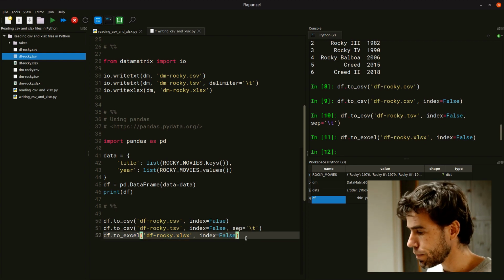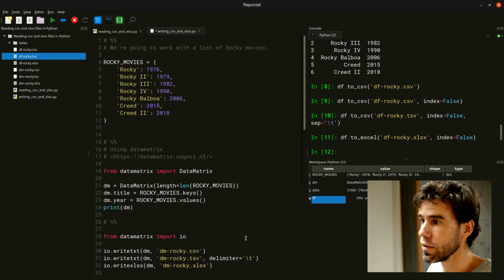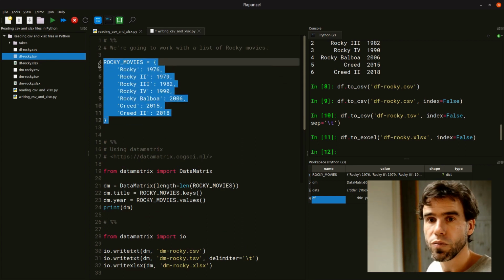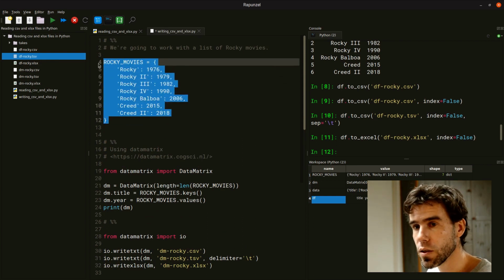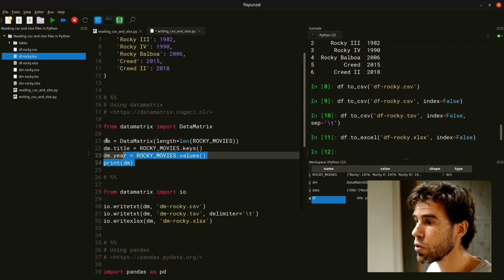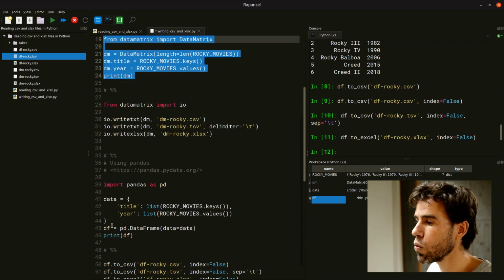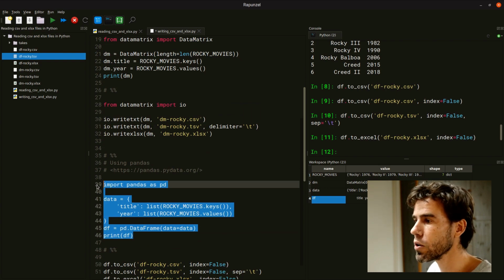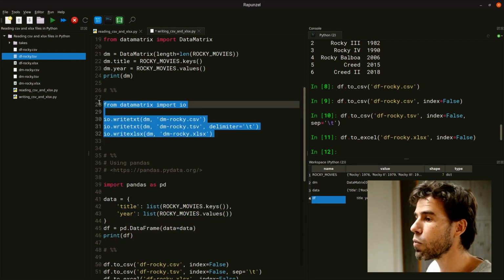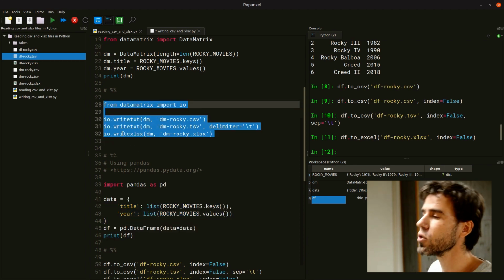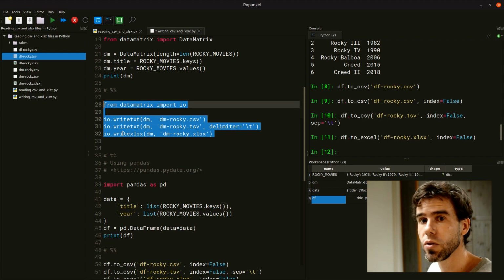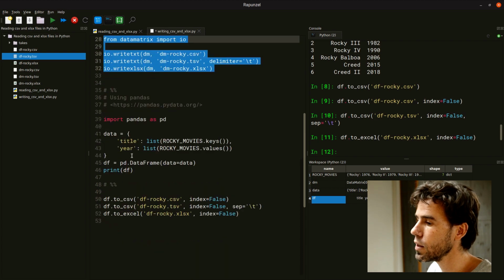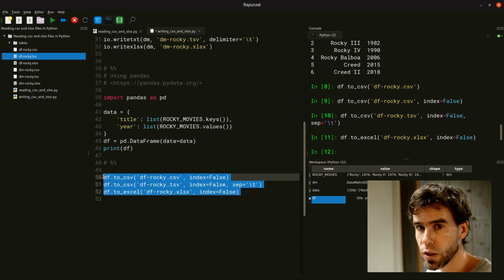Okay, so what have we seen in this video? We've seen how you can take a pretty standard data object, a dictionary with some keys and some values, how you can convert this to a data matrix object or to a pandas data frame object, and the data matrix and a pandas data frame are quite similar to each other, data matrix being a little bit more lightweight. And we've seen how you can write the data matrix object to CSV, comma separated values, TSV, tab separated values, and XLSX, the Excel spreadsheet format. And we've seen the same thing for the data frame object.